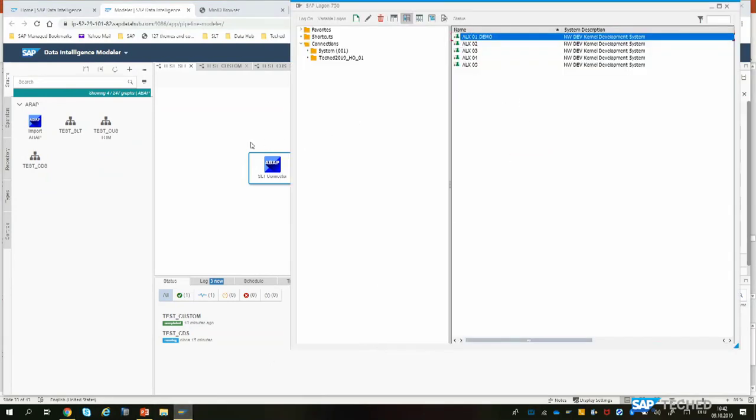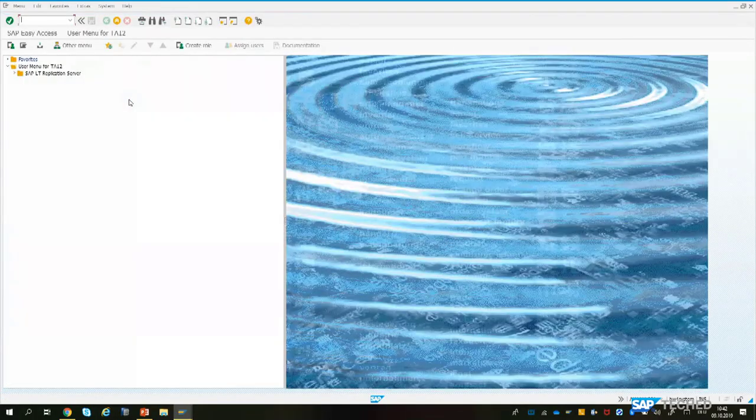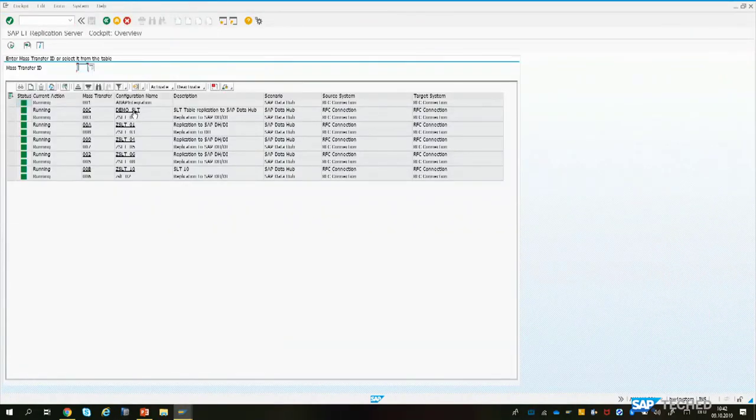Let me try to log in again. Okay, good. It was probably just a network issue. If you enter transaction LTRC, what I just did, you enter the SLT cockpit. You have here a list of different SLT configurations. As I said, a configuration is a combination of a source connection from SLT to a target connection.